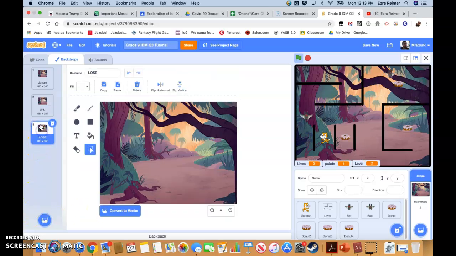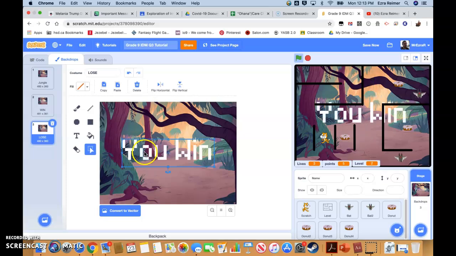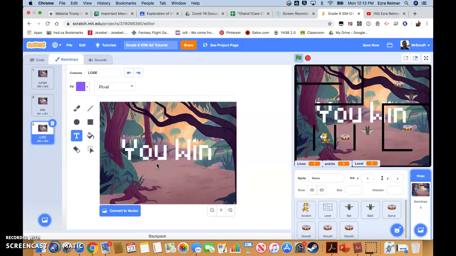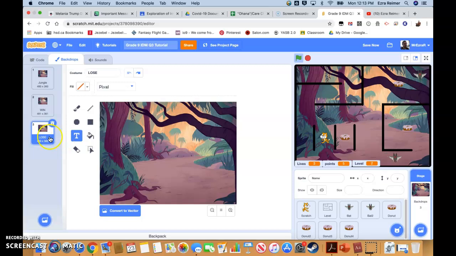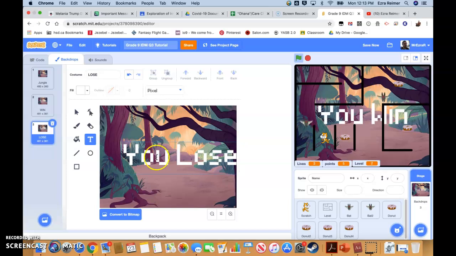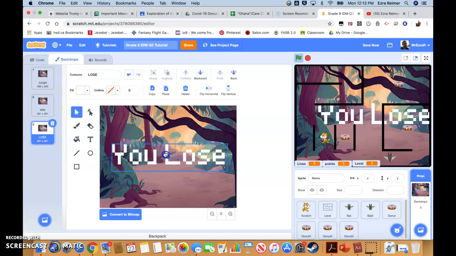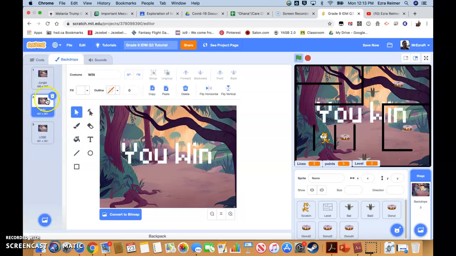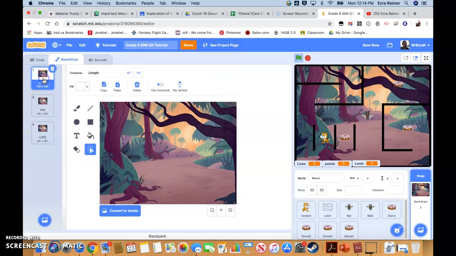I'm going to go to my lose costume. Command V or Control V to paste it. Click on my text. Sorry, convert to vector. My bad. We're going to Command or Control Z to undo that. I'm going to take a look in my lose costume, make sure it's converted to vector. Then I'm going to Command V to paste it. So type in "Lose," select it, and drag it over. So now we have a regular backdrop, a win backdrop, and a lose backdrop.